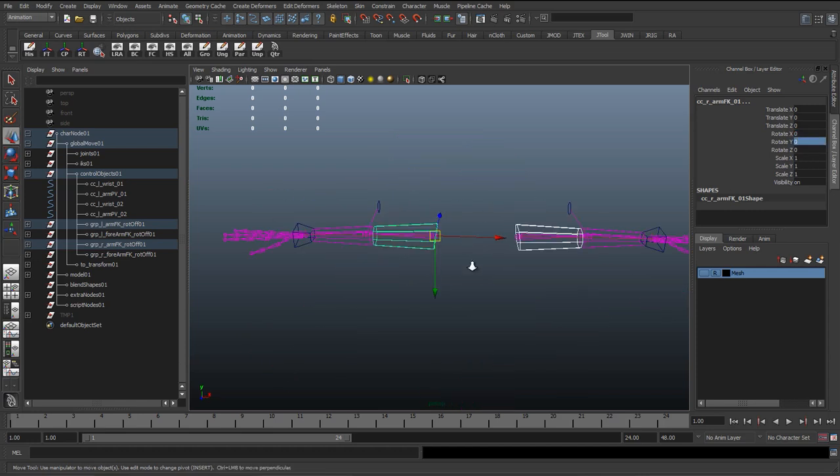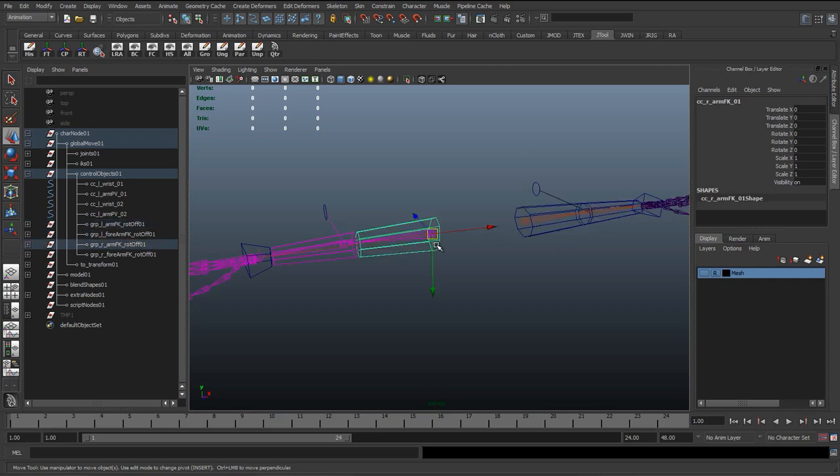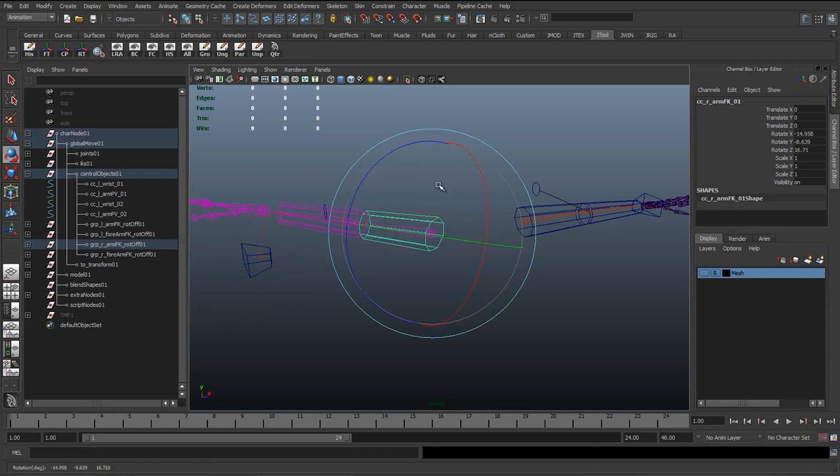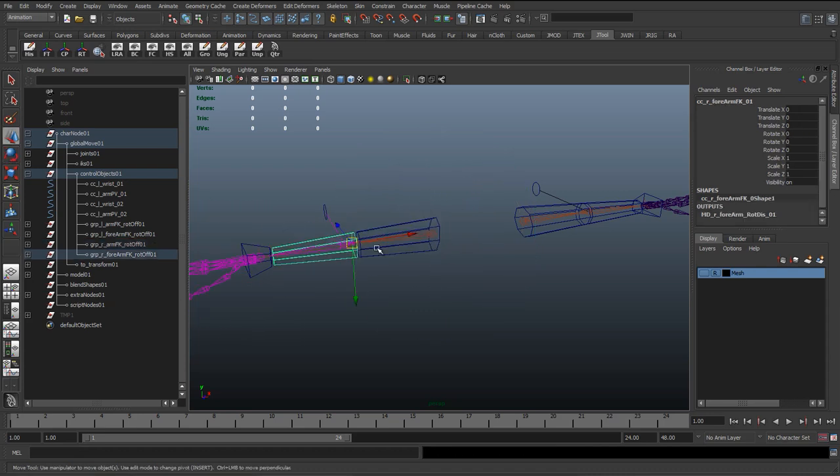And one thing to mention, because we did flip it, the rotate Y of this has been flipped, but that's not really a problem for the FK controls, because we're not actually going to move the FK controls. These are only ever going to be rotated. If we tried to move these, they have no connections to the joints, so they're not going to do anything. So later on we'll probably just lock these up.